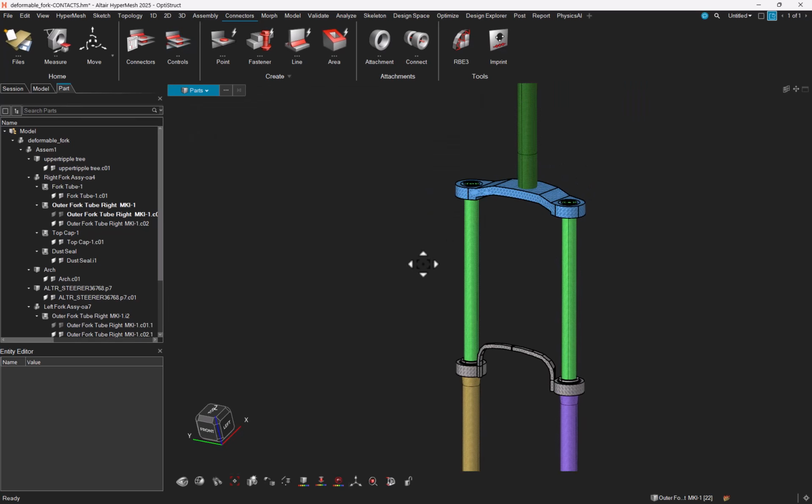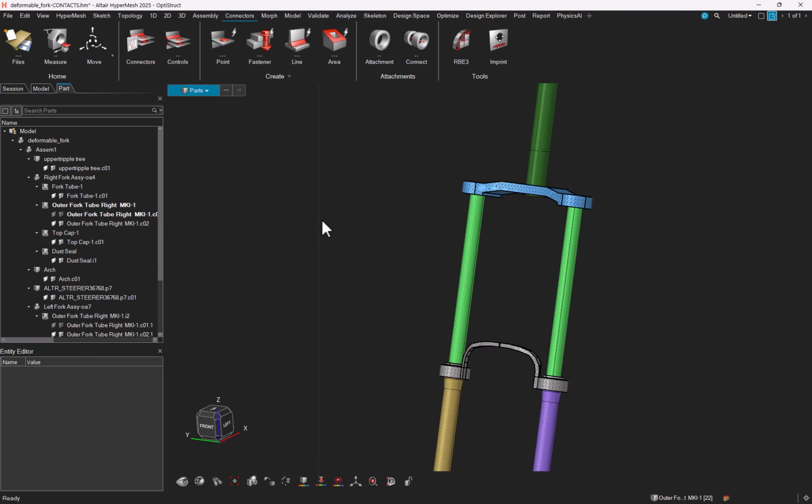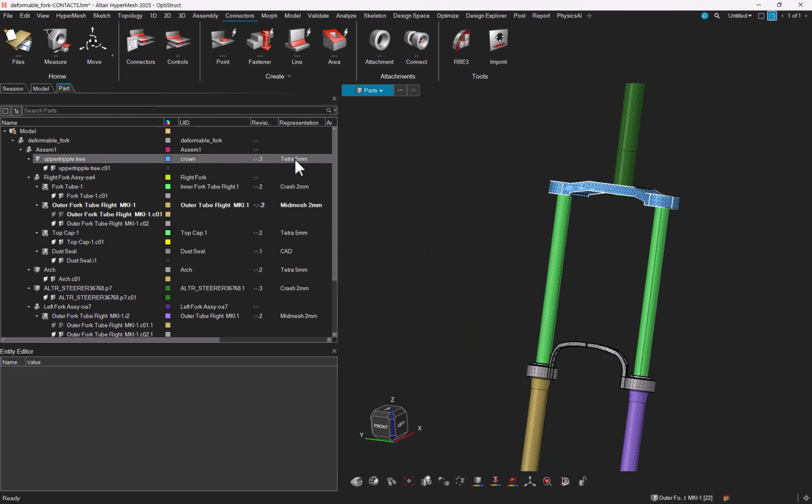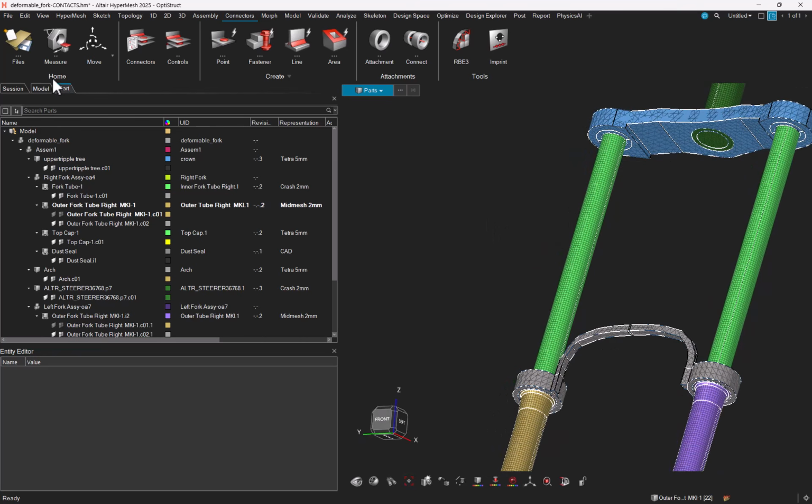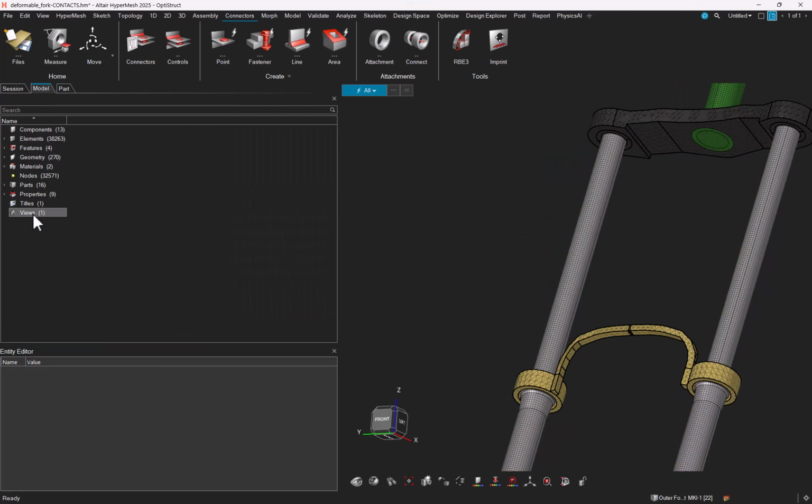My current model contains several ports with different mesh representation: tetra, crash, mid-mesh 2mm, and for the moment this mesh is not connected. There is no contact interface at all.